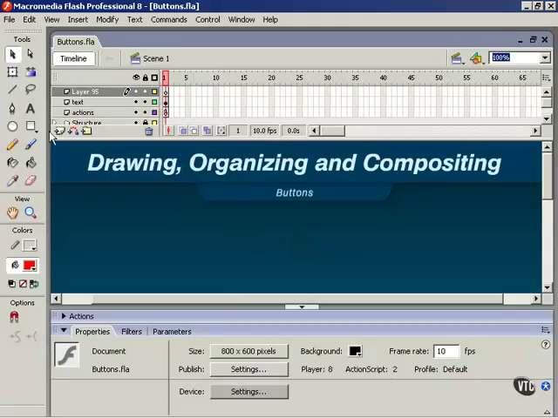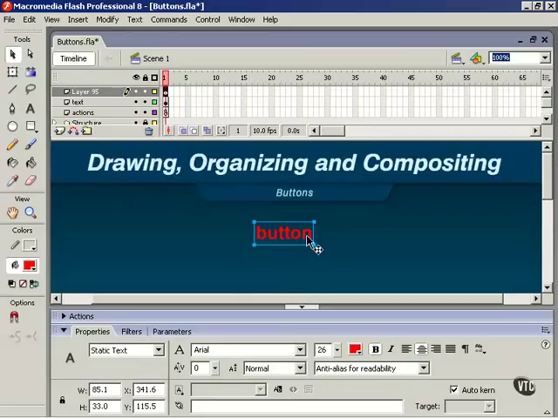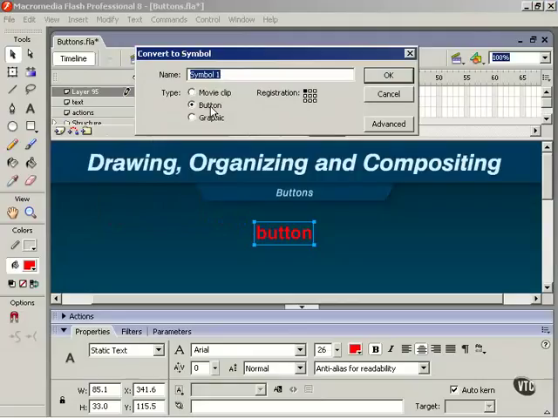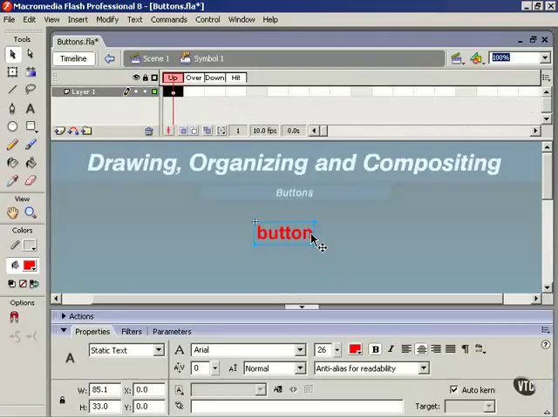Okay, let's get started by grabbing the text tool. Select all of your options and create some text. Now let's convert this into a button symbol. Either hit F8 or choose Modify and Convert to Symbol. Choose Button Behavior, hit OK, and now double-click this button to edit the button in place.